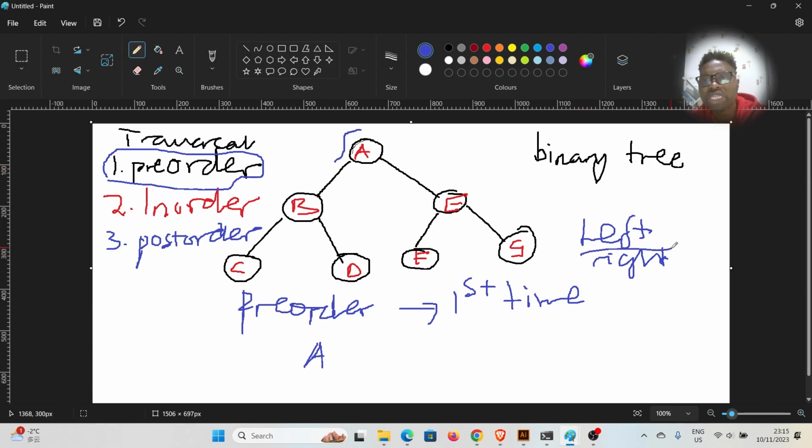Because we are moving to the left first, we look at B, which is to the left side of A. We are visiting B for the first time, and then we check that node's left side as well to see whether there is something on its left side. B's left side, it happens that there is a value, there is a C, and then we check C's left side.